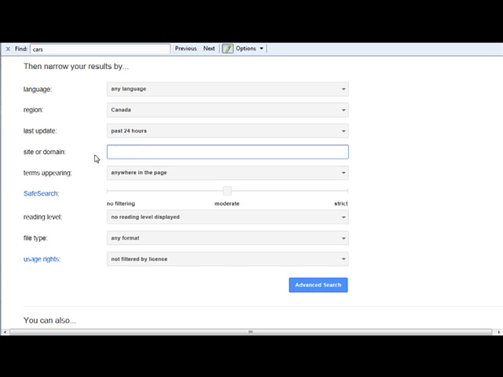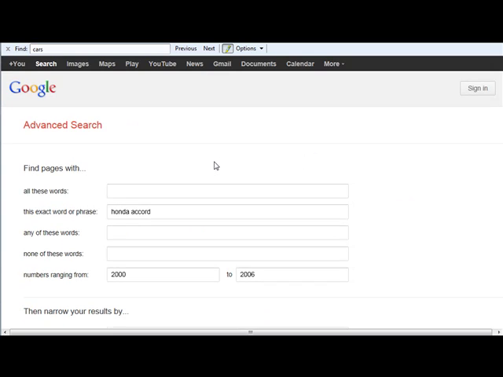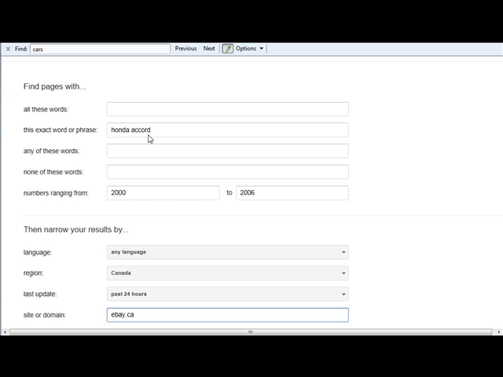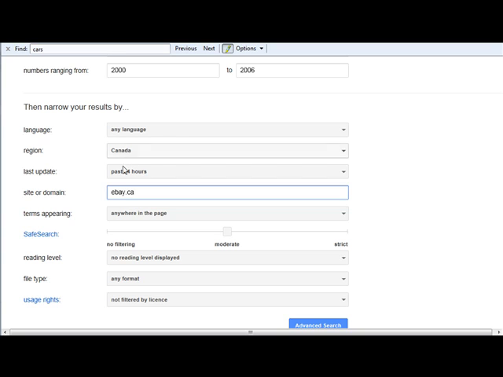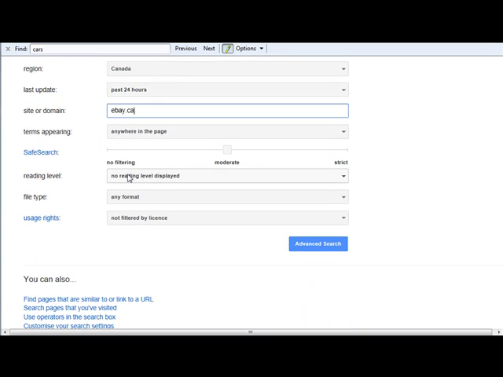Okay, so let's say a site or domain. You can specify. Let's just say we want to use Kijiji, because I've seen some ads come up there. Or eBay. eBay would be the same thing. Let's use eBay. Let's go ebay.ca. So we want to search for, let's go back and do this again, a Honda Accord between 2000 and 2006 in Canada. It's been posted within the last 24 hours on ebay.ca. So we're getting really specific now. Click search on this.